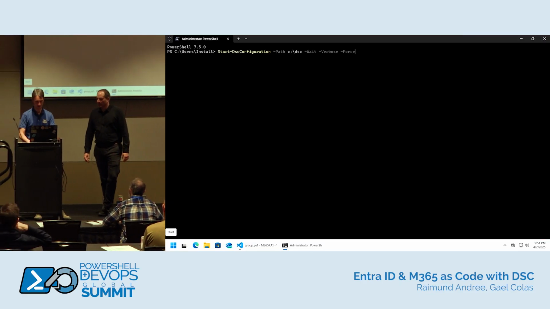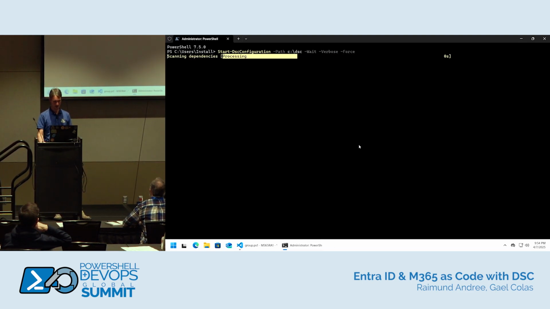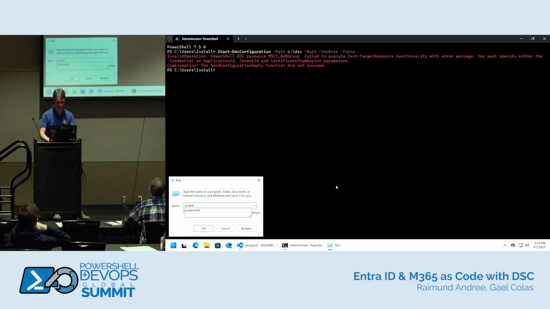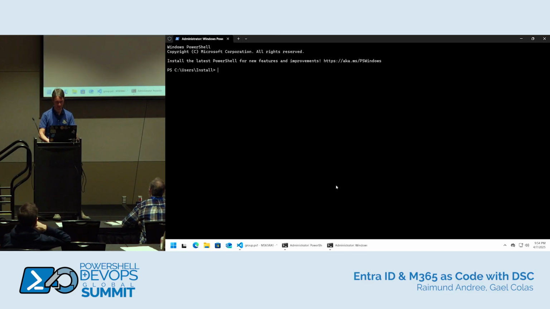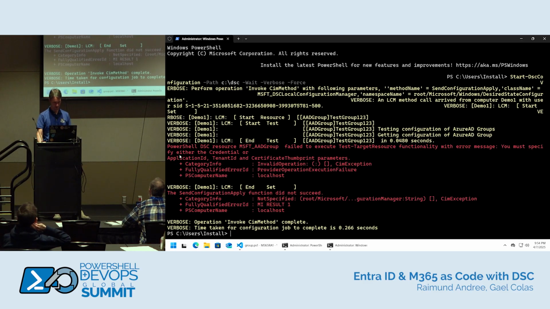So good. Again, this was the last command, and it resulted in a sea of red. Okay, wrong PowerShell. Bigger. Here it is. Okay, so we need to specify credentials. At least we need to specify an app ID. We need to have a tenant ID, and we need to have either credentials or the certificate thumbprint.